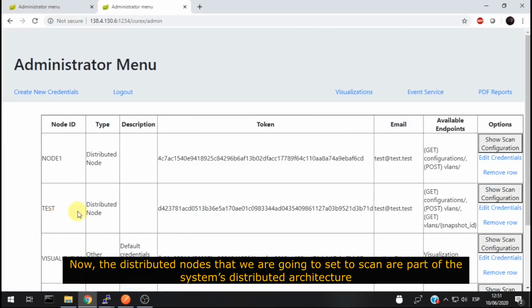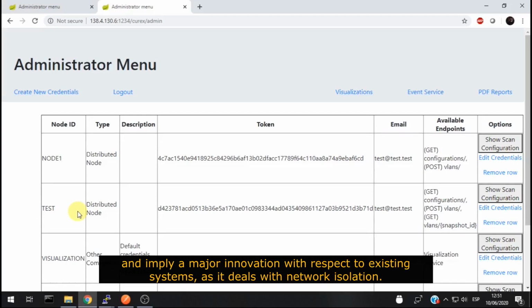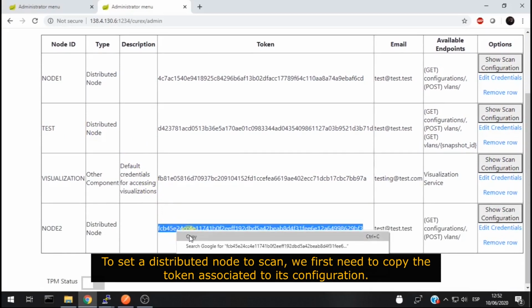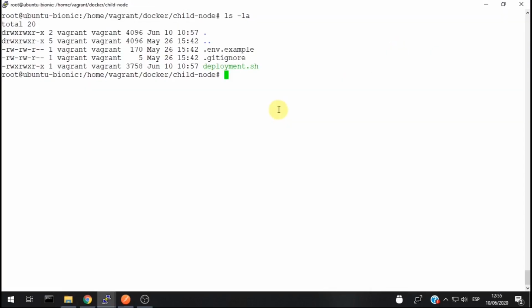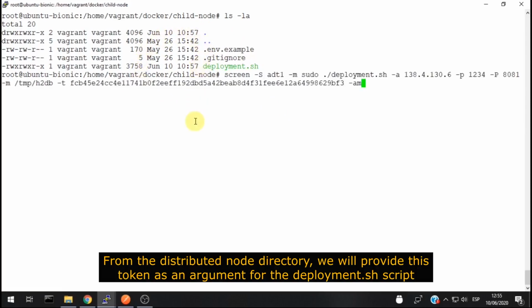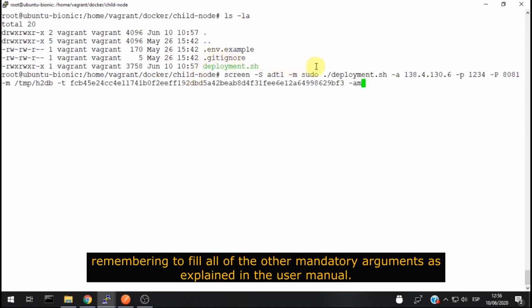Now, the distributed nodes that we are going to set to scan are part of the system's distributed architecture and imply a major innovation with respect to existing systems, as it deals with network isolation. To set a distributed node to scan, we first need to copy the credentials associated to its configuration. From the distributed node directory, we will provide this token as an argument for the deployment.sh script, remembering to fill all of the other mandatory arguments as explained in the user manual.